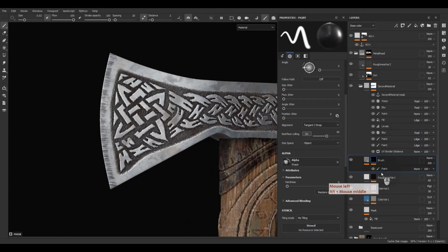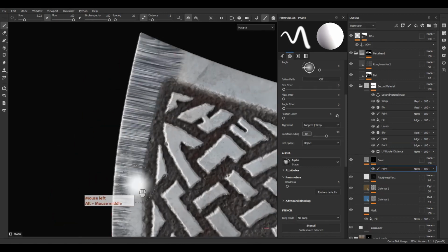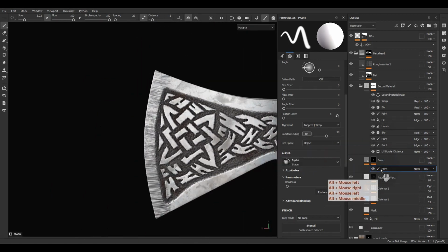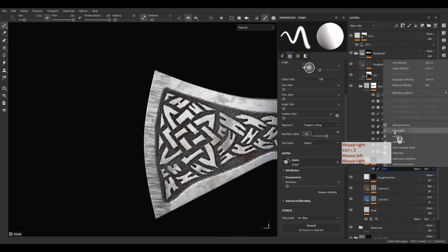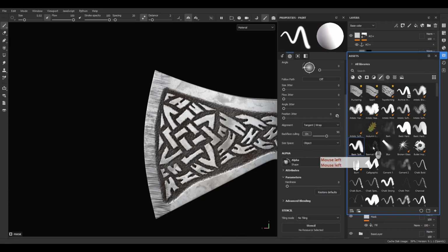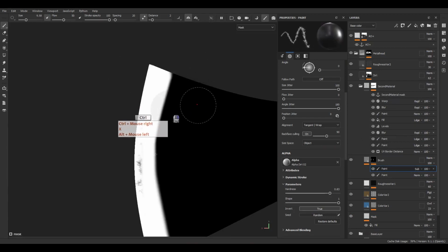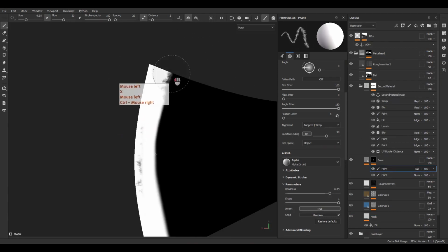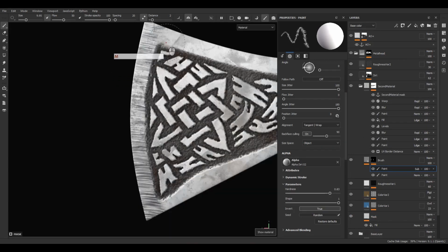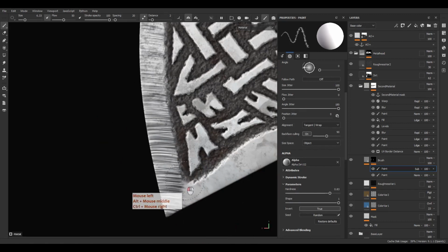So let's go back to the brush, and I just need to add this layer like this. Yeah. And let's add another paint layer. I'm going to change the blending mode to subtract and use, for example, dirt number one brush or dirt number two, to subtract this area. Okay.